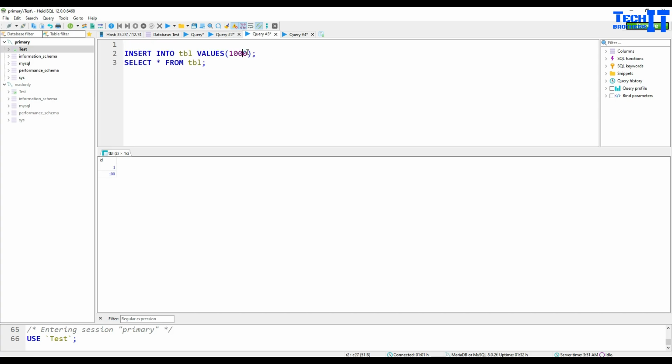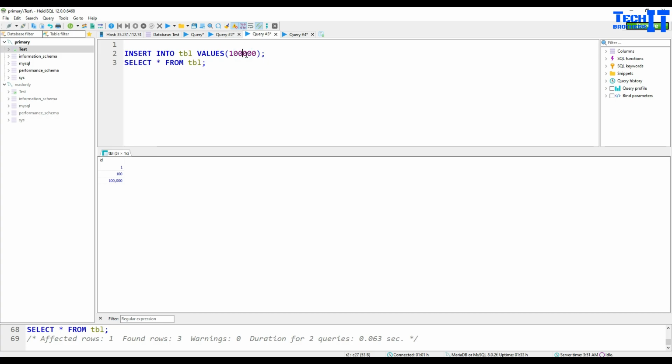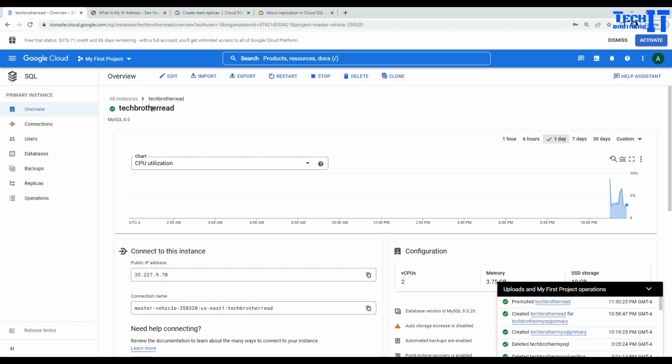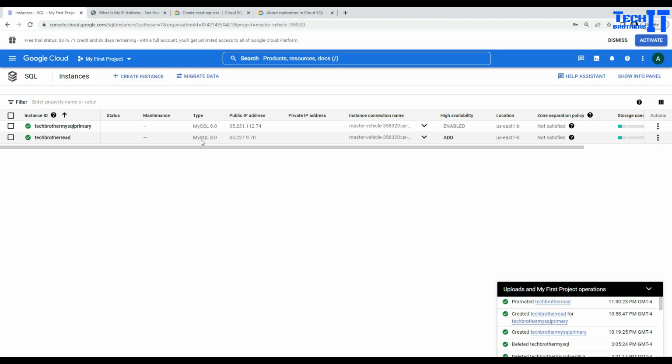You can insert the records there, anything you want to do. You can simply insert there as well. You can see there are 3 records there. We just inserted the third record. So this is how you promote your read-only data to a standalone instance. And also you learned how to create read replicas in MySQL and GCP.